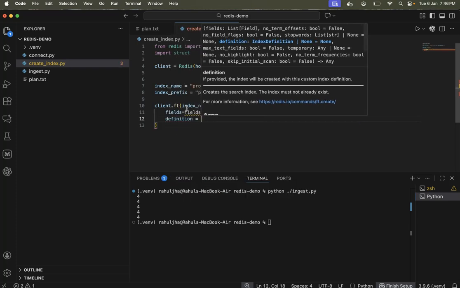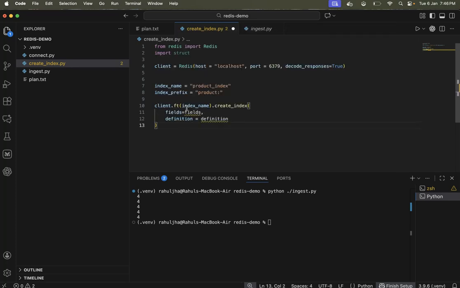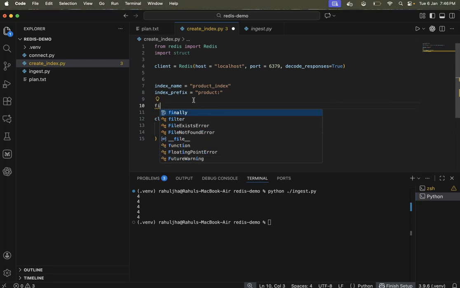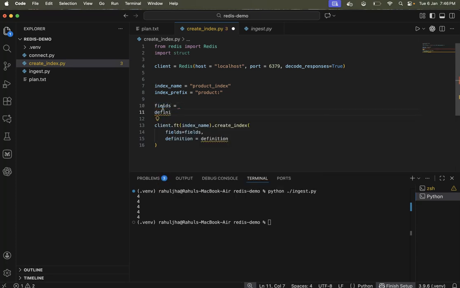I'm just adding placeholders. I'm going from top to bottom, creating this skeleton first, and then I'll explain what these fields and definitions are. So now to define these fields, let's say I have this fields list. One second, let me copy this, and let me create a definition also. Let me copy this as well.